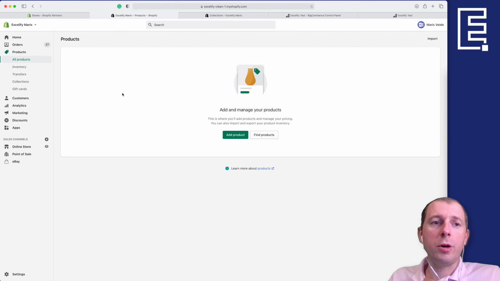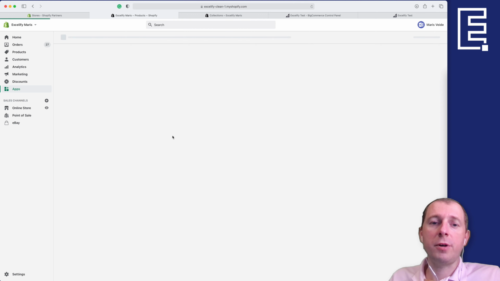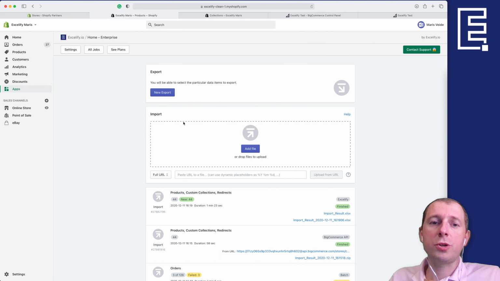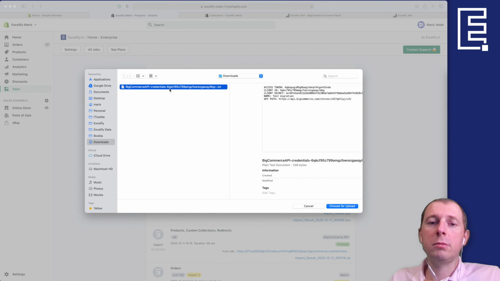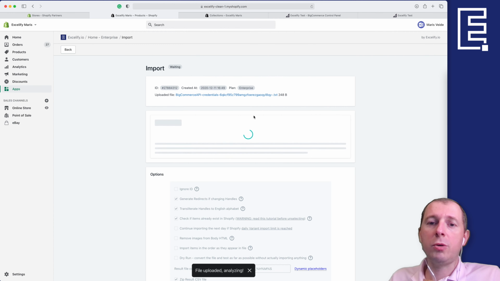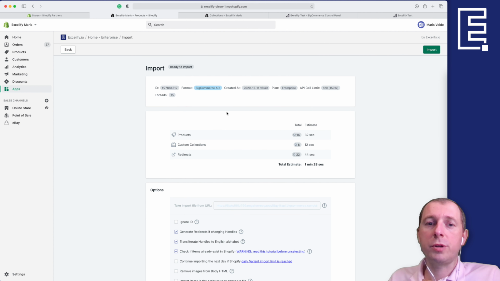Now we go to our Shopify admin, to the apps, to the Excelify app. Here in the import section, we just click to add the file and choose our BigCommerce credentials file, exactly as it was downloaded from BigCommerce. We choose to upload, and Excelify will recognize that this is the BigCommerce credentials file, and it will show you the format, BigCommerce API. It sees that there are 16 products, 6 collections, and 22 redirects.